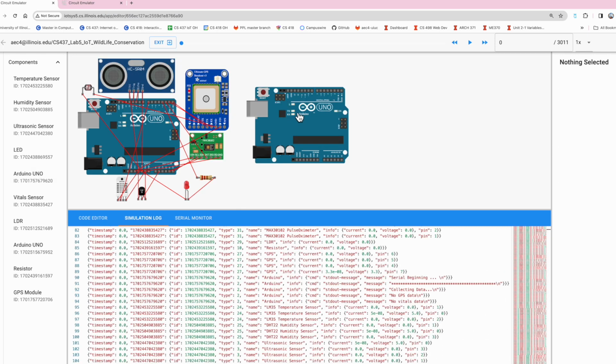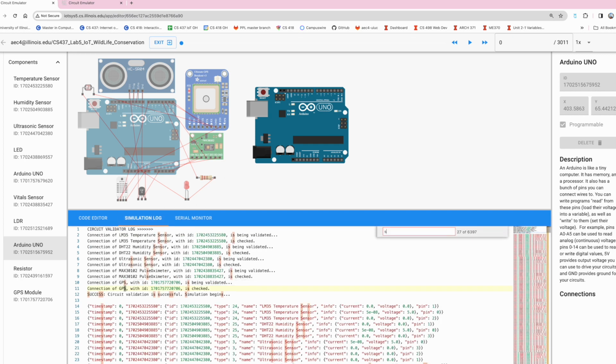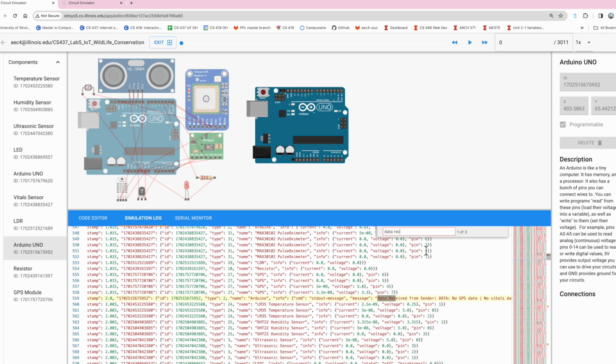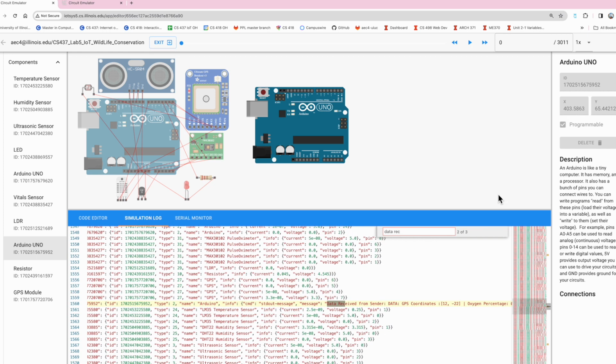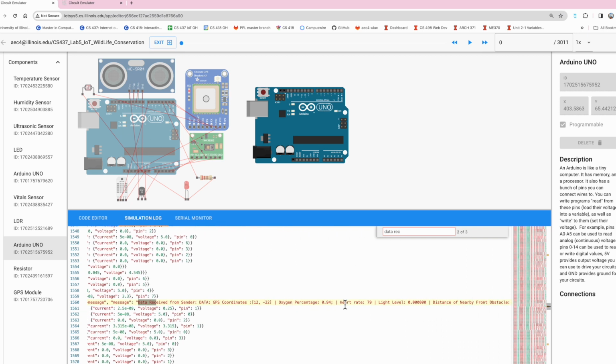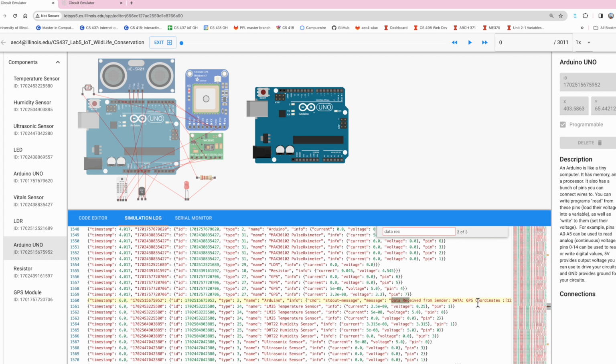Now, remember how here it says data received from sender? I'm going to try to find that data received from sender, and here you can see that the second Arduino successfully received the data from my first Arduino because it's printing the GPS coordinates data, the oxygen percentage data, the heart rate, light level, distance of the nearby front obstacle, the temperature, the humidity, all the data is in there. So my networking is successful.